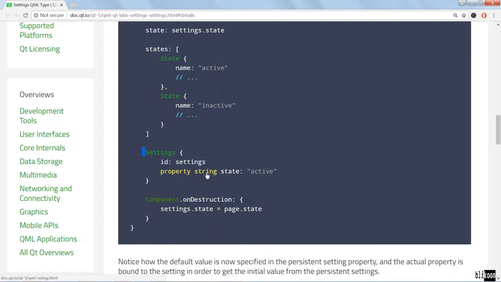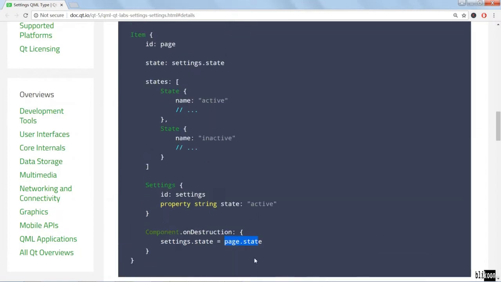And you have to choose a time when you want to save your data. In this case, we are saving the data when this component is destroyed. We are saying settings state equals page state. We are taking the state from this component and saving it in the settings component here when this component dies. And notice that as you use your application, you may get a chance to change the states, and these changes are going to be saved in here. Notice that you pass the default value here. So if you don't have the state set, it is going to be active by default.